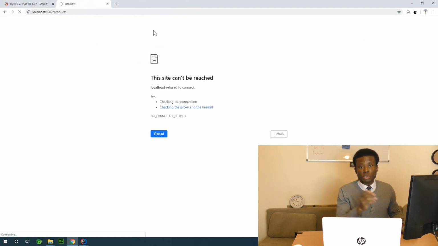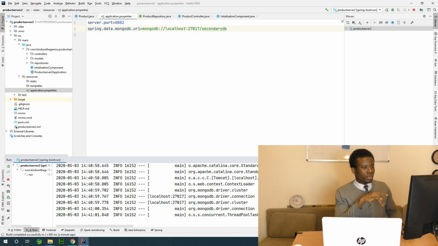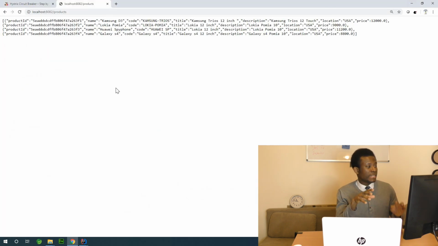For 8082, it fails because it's not started up, but hopefully it's going to show up something. Let's see. Okay, so it started up at port 8082. If we go back here, you see that it's fetched the data, and we have our data right here. A little change: you can see that the data here is coming from location USA. Let's change it for server 2.